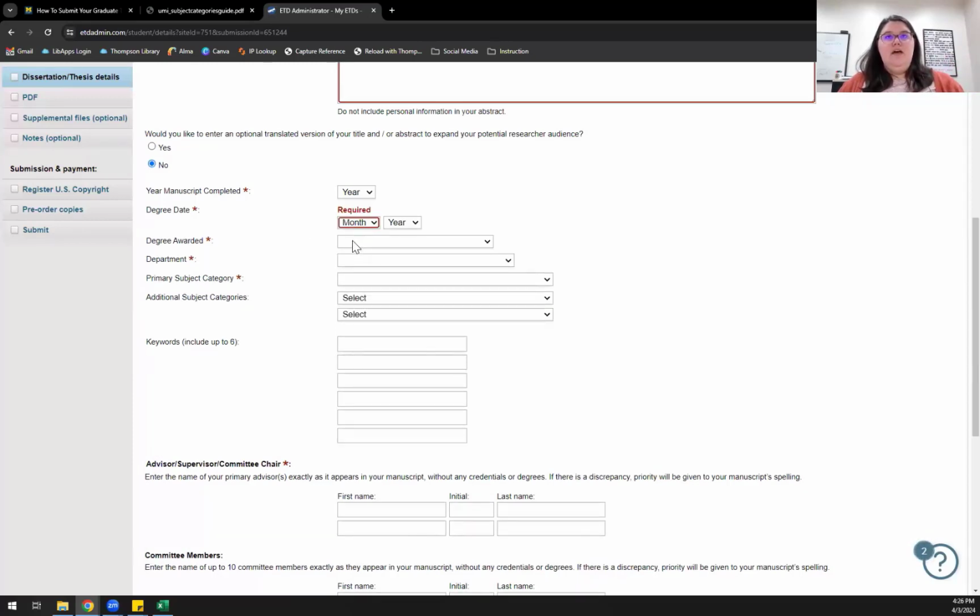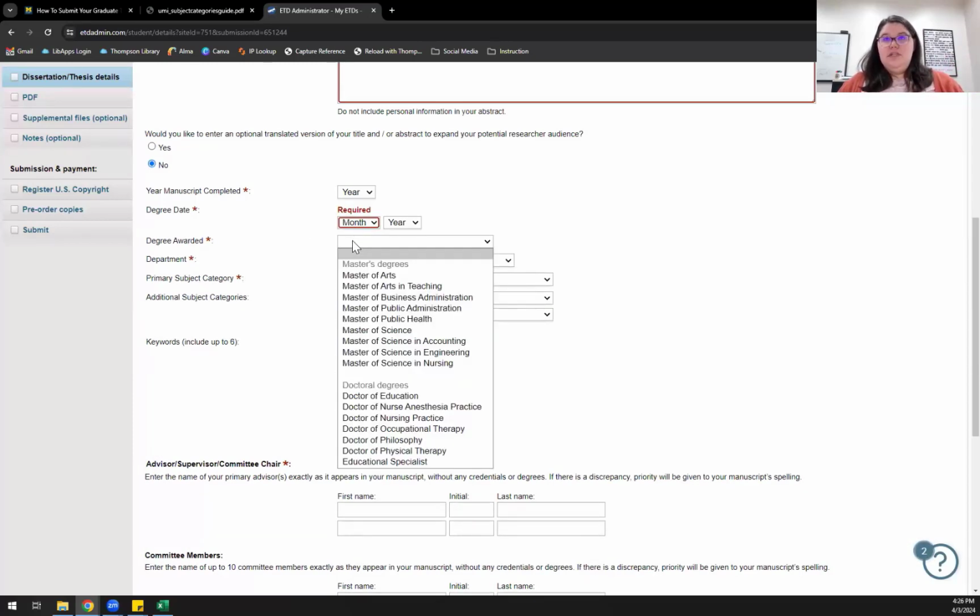Any of that? It's going to ask you for the degree that's awarded, and these should all be up-to-date degrees that we offer here at the University of Michigan-Flint. If you're missing something, let me know, and I can have ProQuest go in and update it. But typically, everything should be in here, okay?